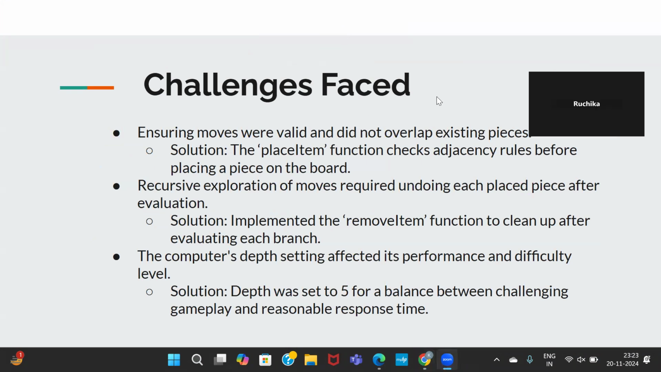Now, coming to the challenges that we faced, there are three main challenges. Firstly, ensuring moves were valid and did not overlap existing pieces. So we implemented a placeItem function that checks the adjacency rules before placing a piece on the board. Next, the recursive exploration of moves required undoing each placed piece after evaluation, so we implemented a removeItem function to clean up after evaluating each branch. Another one is the computer's depth setting, which affected its performance and difficulty level. So we set the depth to 5 for a balance between challenging gameplay and reasonable response time.